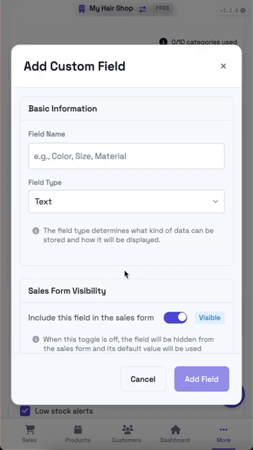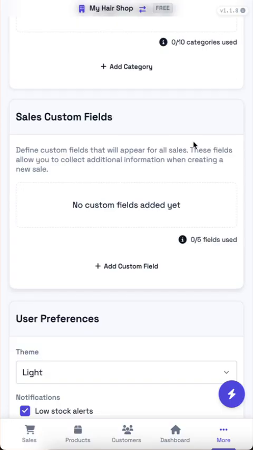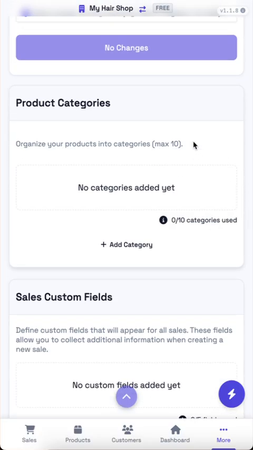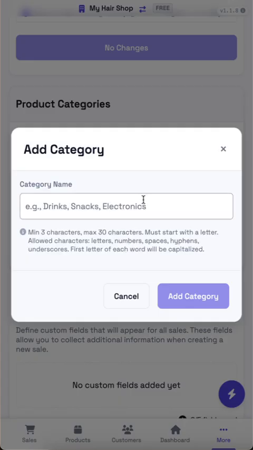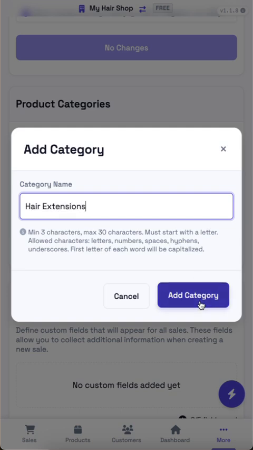So adding categories is very easy. This is the categories field up here, product categories. This is the place right here. We are going to talk about custom fields later on. To add a category, you just have to put a name. So for example, I want to add a category called, let's say, hair extensions, because I have a couple of hair extensions. So I'm just going to write hair extensions. That's all, and I'm going to add it.